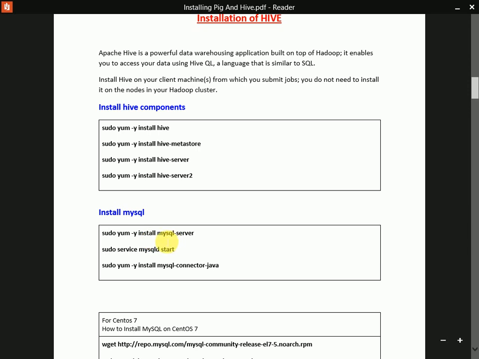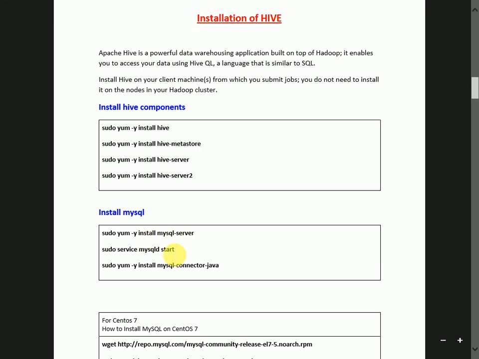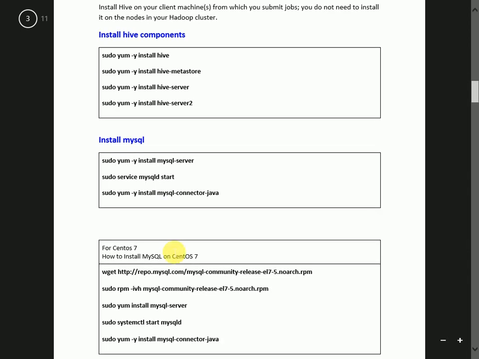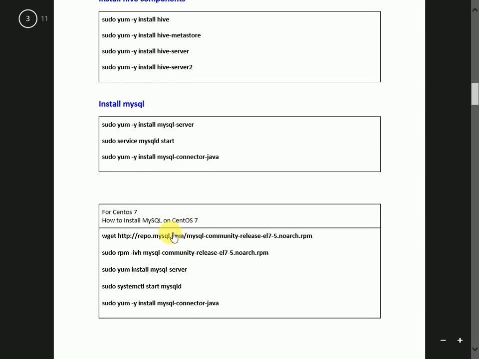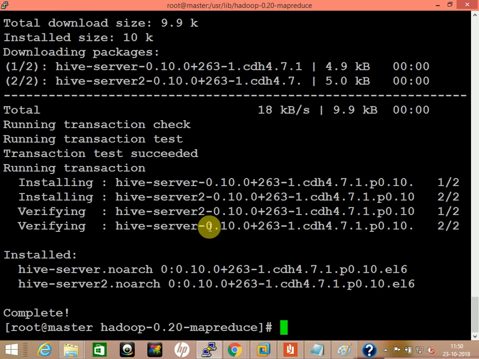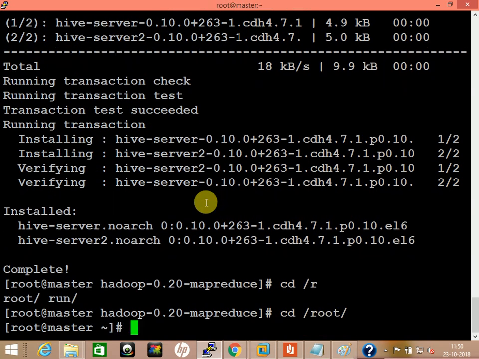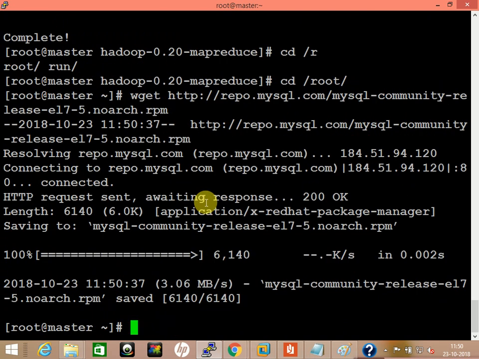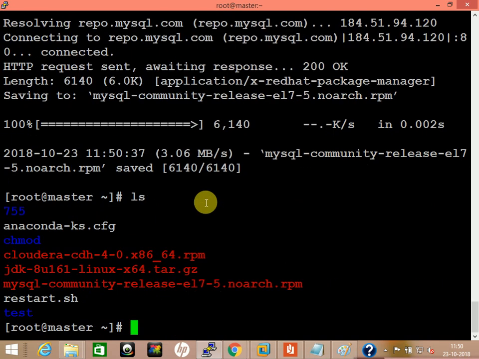So sudo yum install mysql-server. This is for CentOS 6. For CentOS 7 I have written here. We'll have to get this RPM, so I'll copy the link and get this RPM downloaded. Let me go to /root. Okay, wget. I've got that RPM downloaded.